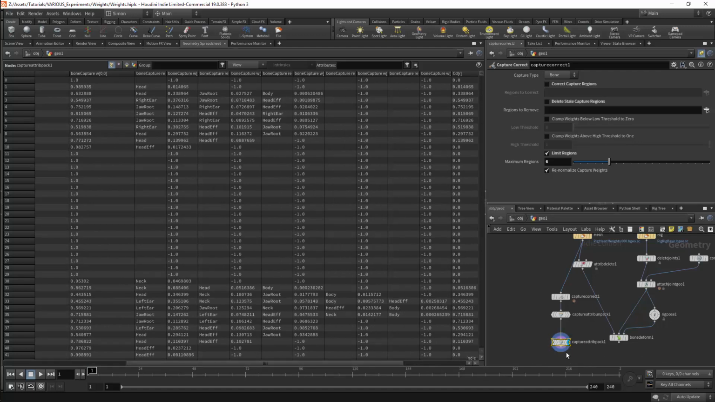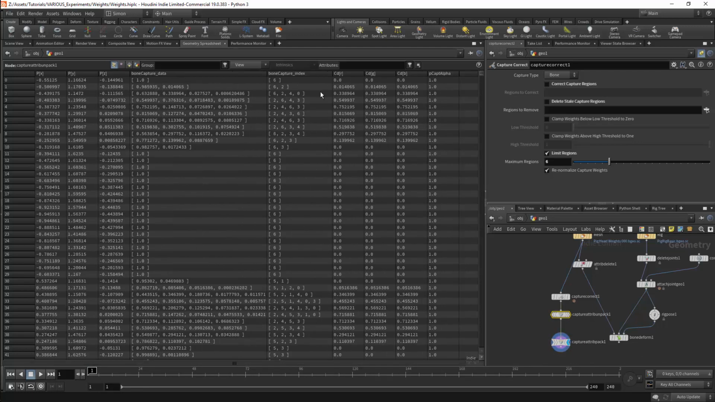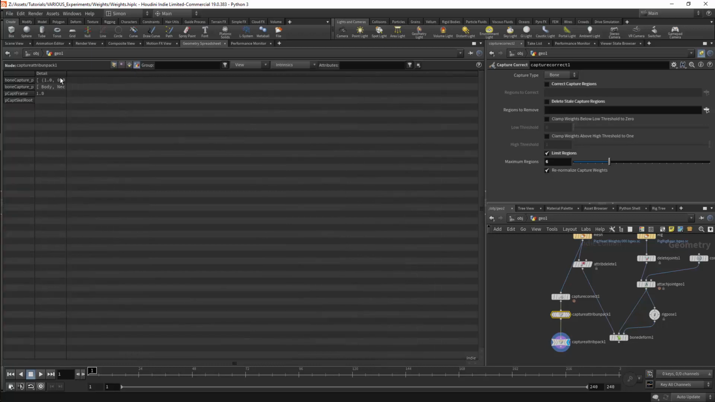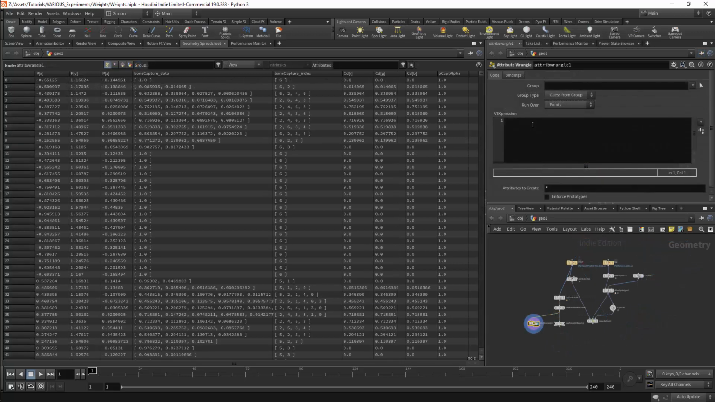So we have 2 attributes, one for the data and one for the indices. But we do not know which bones correspond with which index. To solve this problem, there are a couple of extra attributes on this node, and these attributes are detail attributes. These attributes are bone capture pcapped data and bone capture pcapped path. I will be using the path attribute. This is a list of the bone names, and each one corresponds with the index. We can now use the data to perform operations based off the weights.